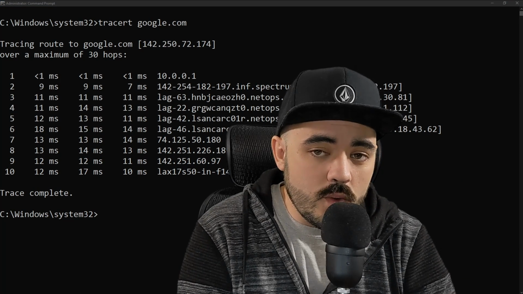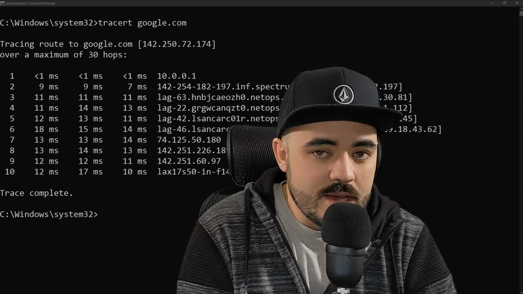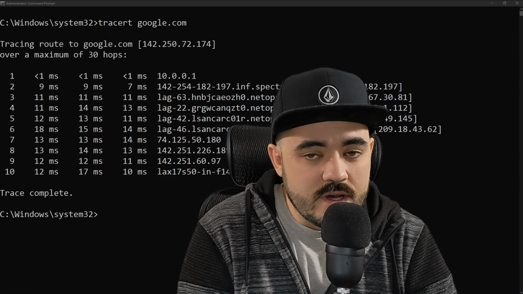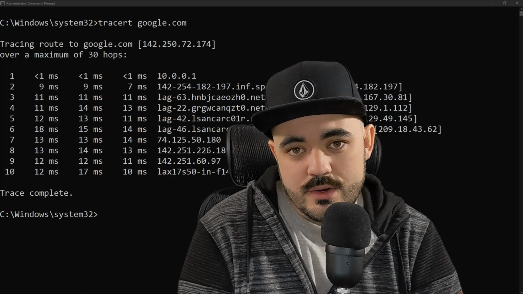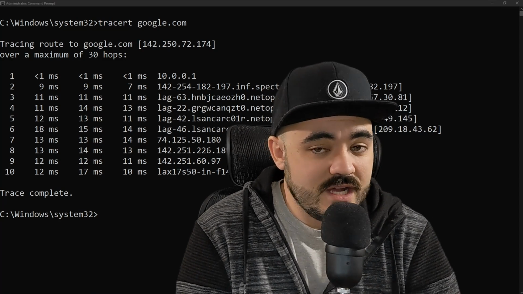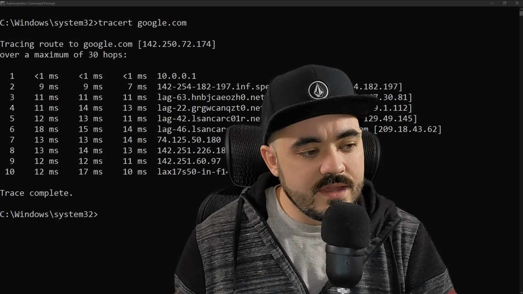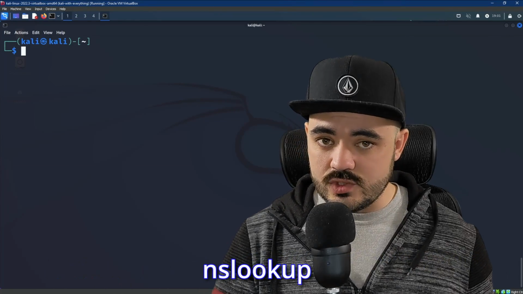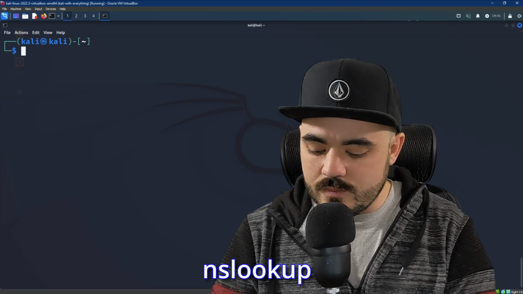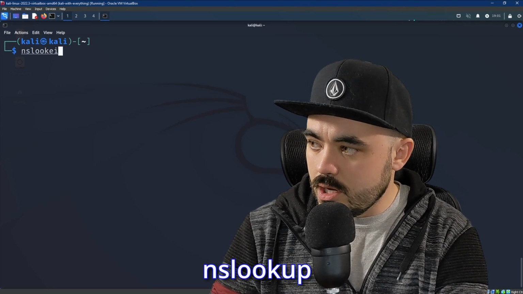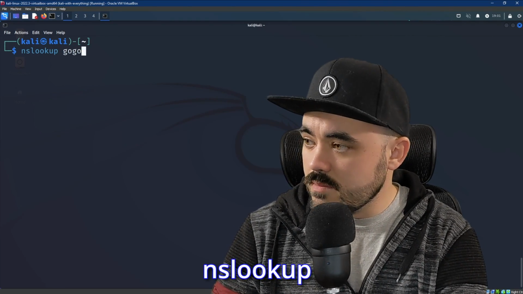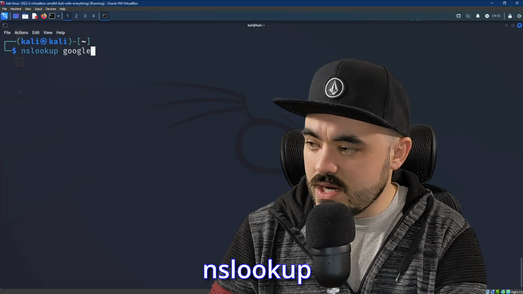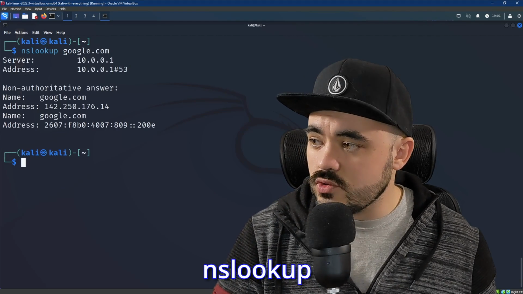Traceroute's pretty cool, but what if you don't know the IP address of a device, or what if you don't know the domain name of a device, but you have the IP address? Well, that's where nslookup comes in. So nslookup or dig is used to gather information on a domain name. So we're looking up google.com, let's say, and it should give us an IP address that will resolve to google.com.